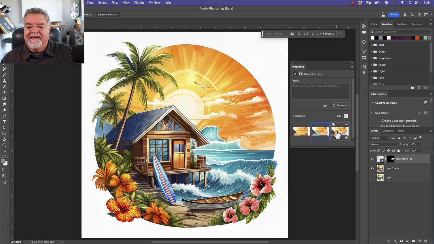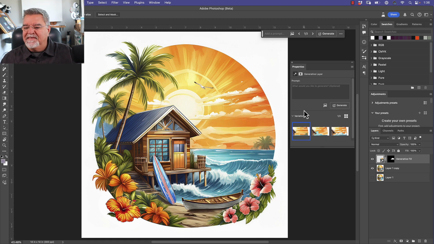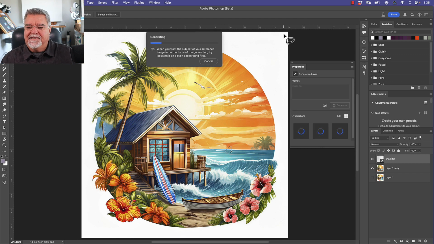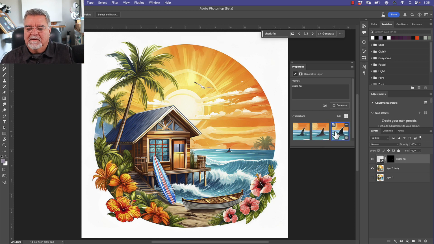Uh-oh, tsunami incoming. Here's another one. We don't want to use either of those. Maybe we like this one. We merge that down. And maybe we do this, right? And we do shark fin. You got to do it, right? It's the ocean. We'll see. Those look like orca. I like this one. Command E, there we go.